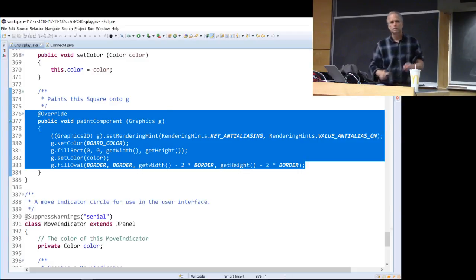What's happening right there? Yeah? It paints the individual square. Right. So paint component is a method that every component has. And that controls every time that Java decides to repaint things, to refresh things, that's what draws the square. So what we're doing is we're overriding, we're throwing away the implementation that existed for paint component and replacing it with our own implementation to do something different.